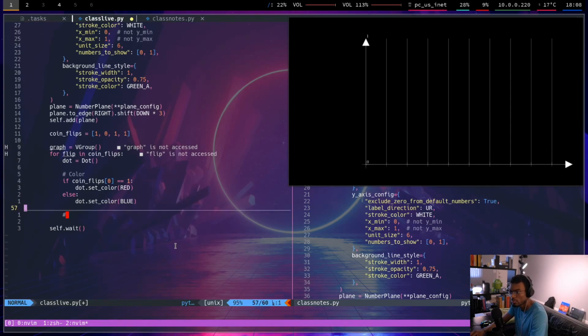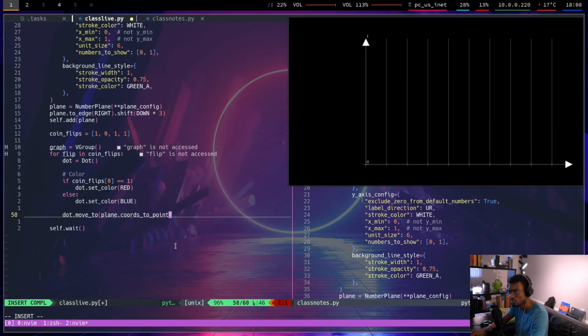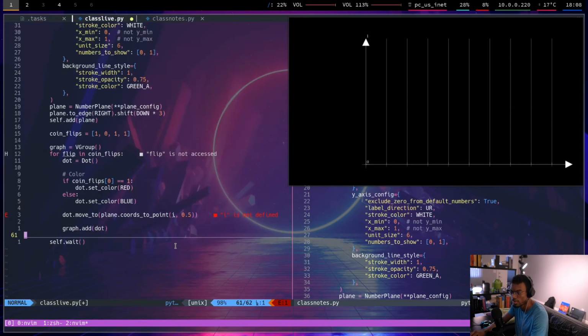And for now, I'm just going to put them somewhere random on the graph. So let me just do dot dot move to, and I'll do coords to point, plane dot coords to point, and how about I, 0.5. All right, then I'm going to have to add that dot to the graph. Graph dot add dot. And then I'll just add this graph.